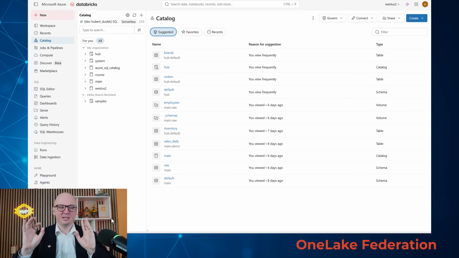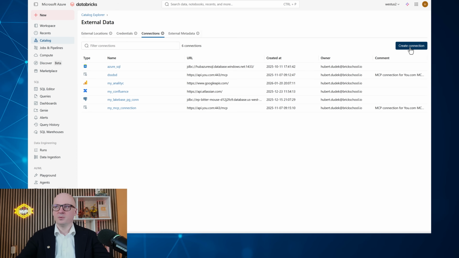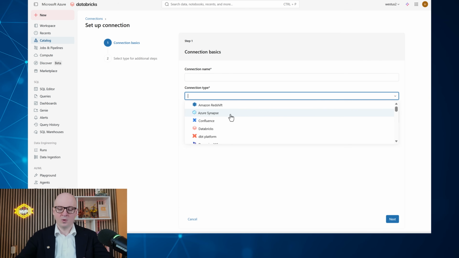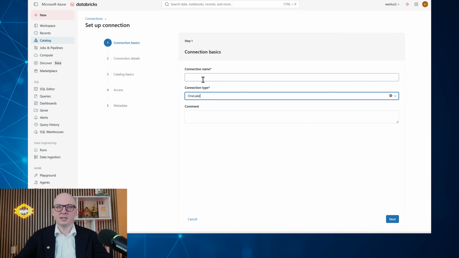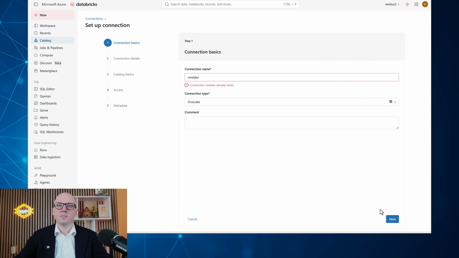Another update is a really big one because now you can federate your OneLake from Fabric under Lakehouse Federation and use that data directly in Databricks. Let's look at how it works. So when we are in the catalog and we create a connection, we can create a new connection to OneLake. Let's name it OneLake. Connection name already exists. Okay, let's use OneLake X.